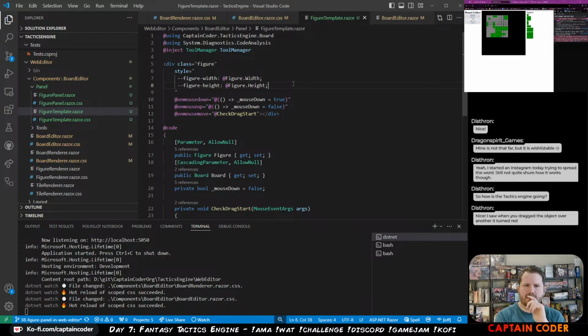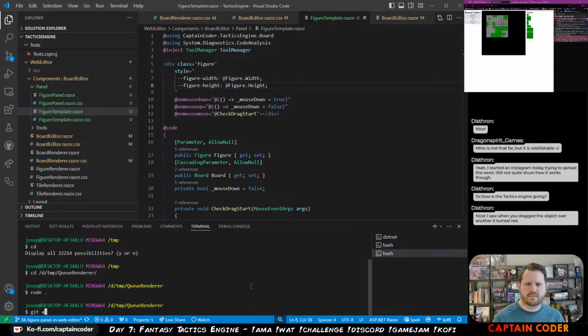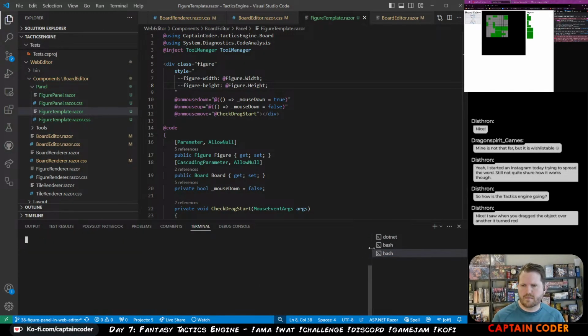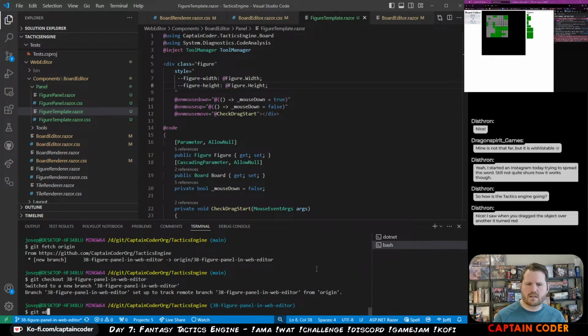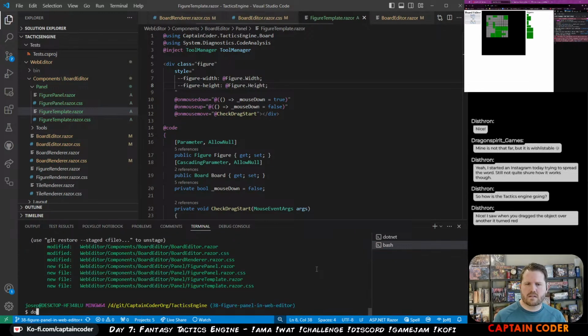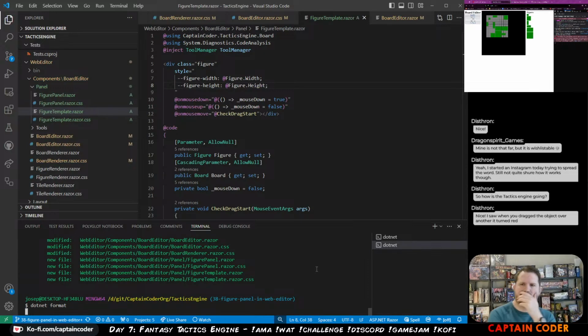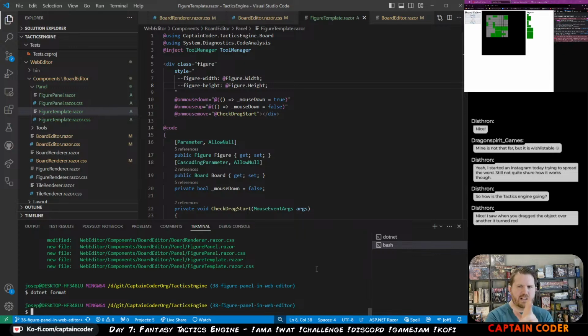I think I need to have a very basic, let's do a commit. Let's do a commit with what we have so far. Because rendering the figure and rendering a positioned figure are slightly different.